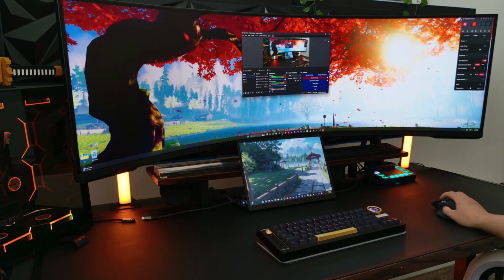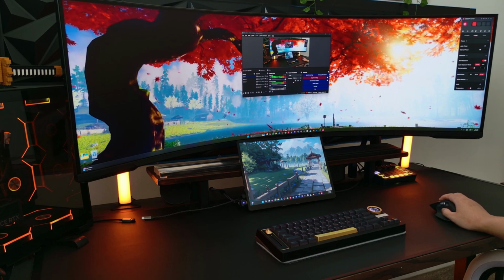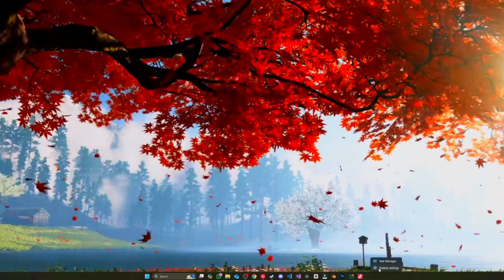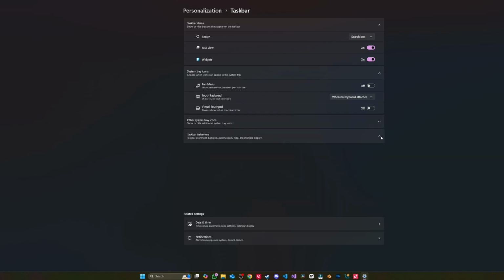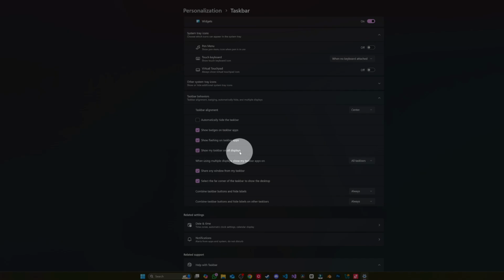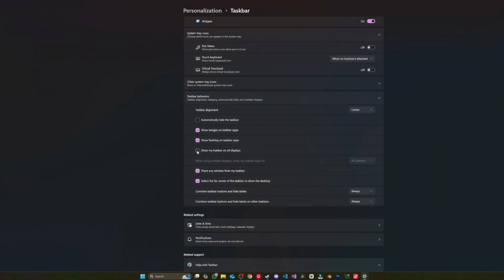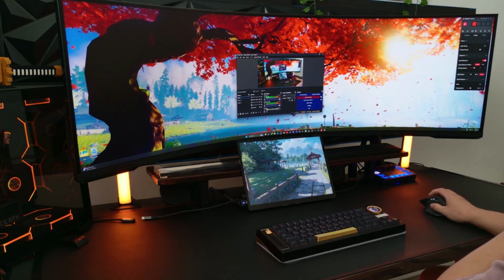Now, addressing the taskbar, if you want the taskbar to be shown on your secondary display, all you have to do is right-click on your taskbar and go to the taskbar settings. Go to taskbar behaviors and unclick this option right here. Show my taskbar on all displays option. Once you've done that, your taskbar will only be displayed on your primary monitor.